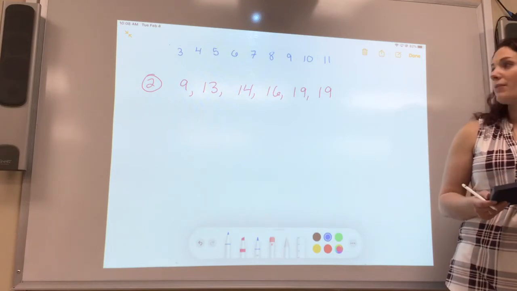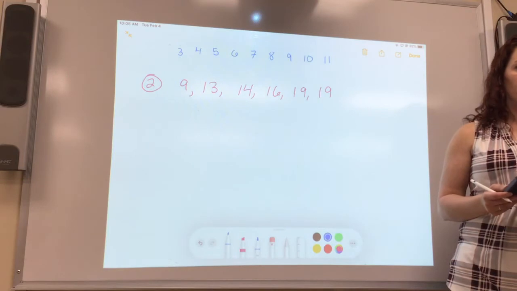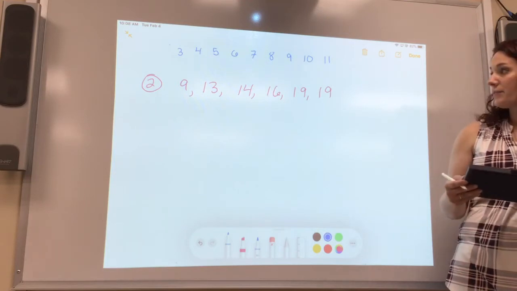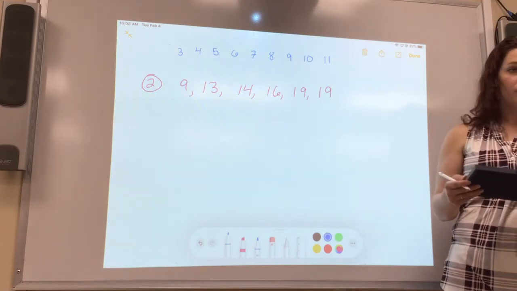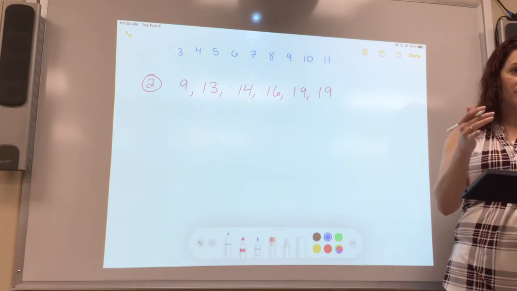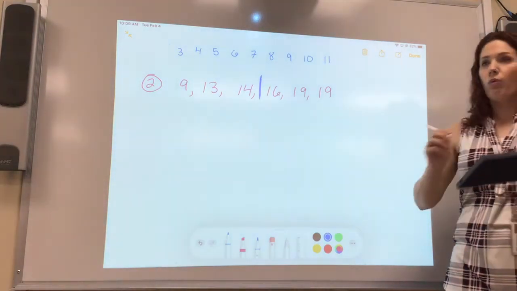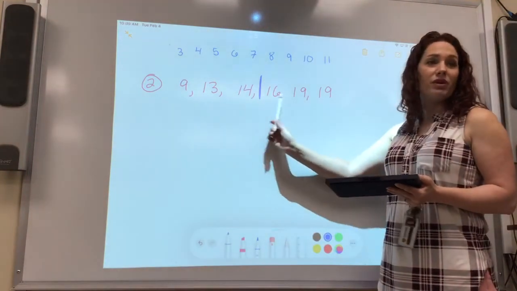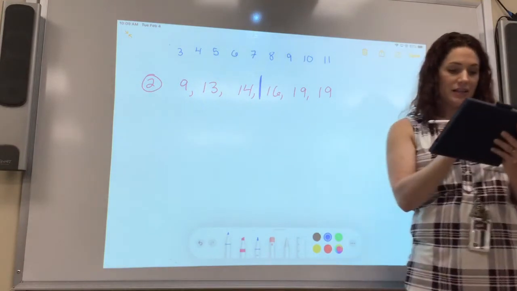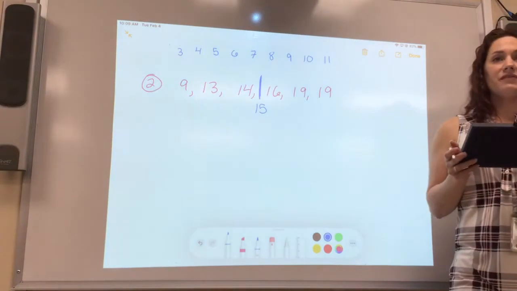Okay, our first job is to find the middle number, the median. If I want to split that into 2 equal halves, where is the middle going to be? Where's the middle, Nathan? 14.5. It's in between 14 and 16, it's right here. What number is halfway between 14 and 16? 15. Okay, so our median is 15.